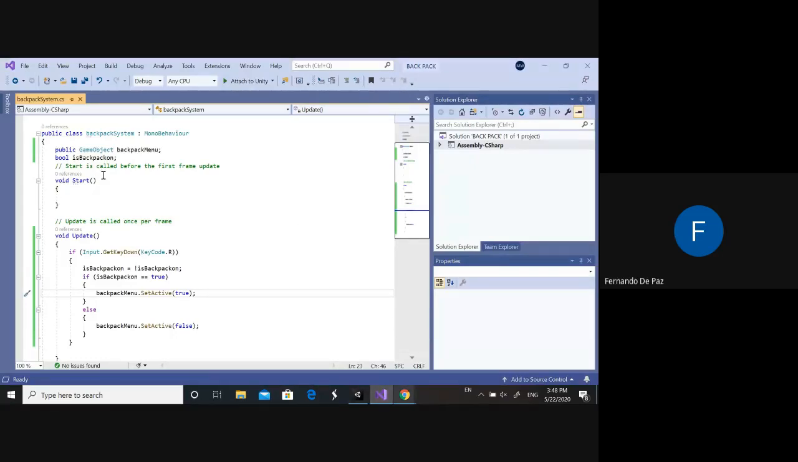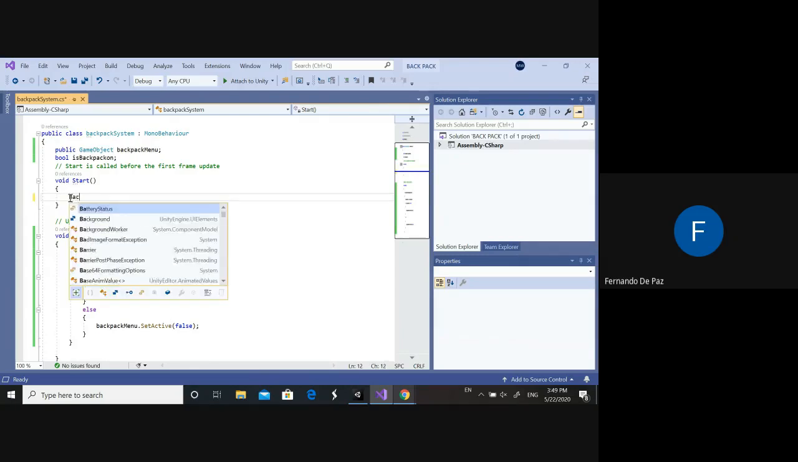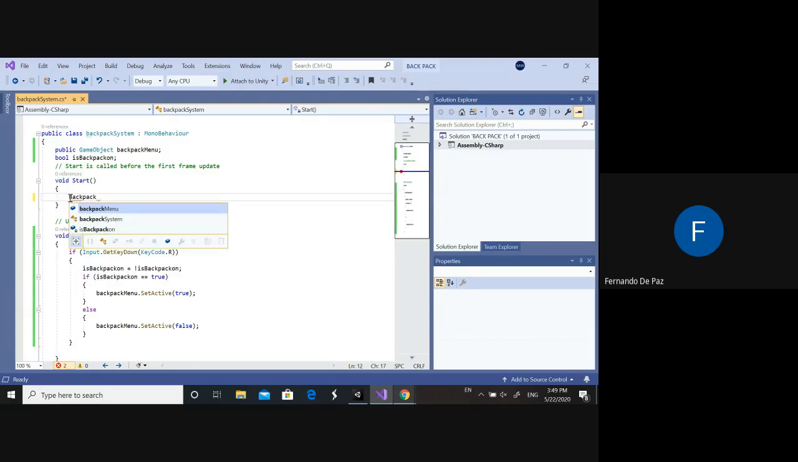So you see where it says void start? No, void start. The text right there, below. Inside the curly braces. So go back to void start, the text. It says void start. Go up. Move your mouse up. Okay, stop. Okay, inside the curly braces. Okay, in there, good. Okay, so what you're gonna write is backpack menu dot set active. Just press enter and it should autocomplete.